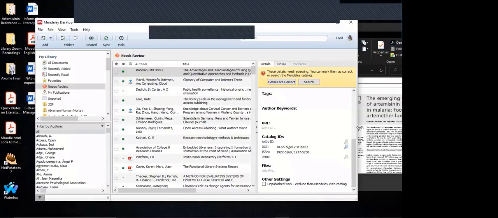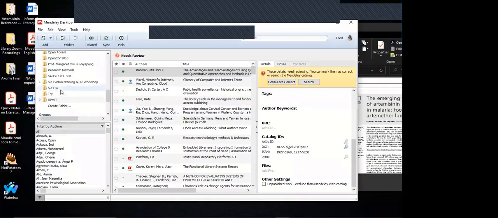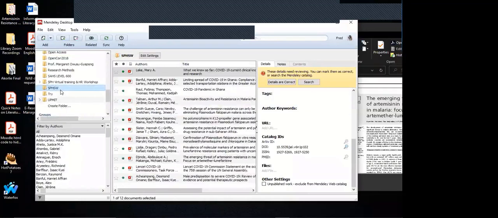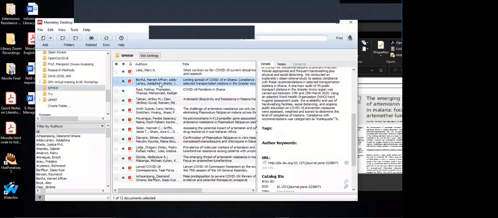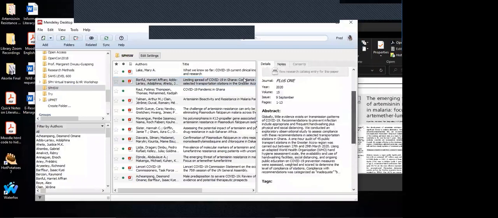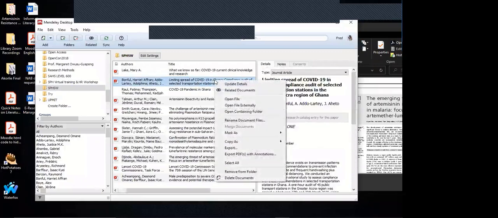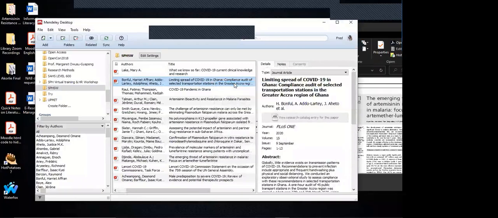Now, another way of updating your details, and by this, I should go back to our folder, which is the SPH. Another way of updating your details is that when you click on a particular reference, you see the title. You can right-click on the title here and say update details. Can you see it? Update details. That is if you feel that what you are seeing in the details pane here is not correct.